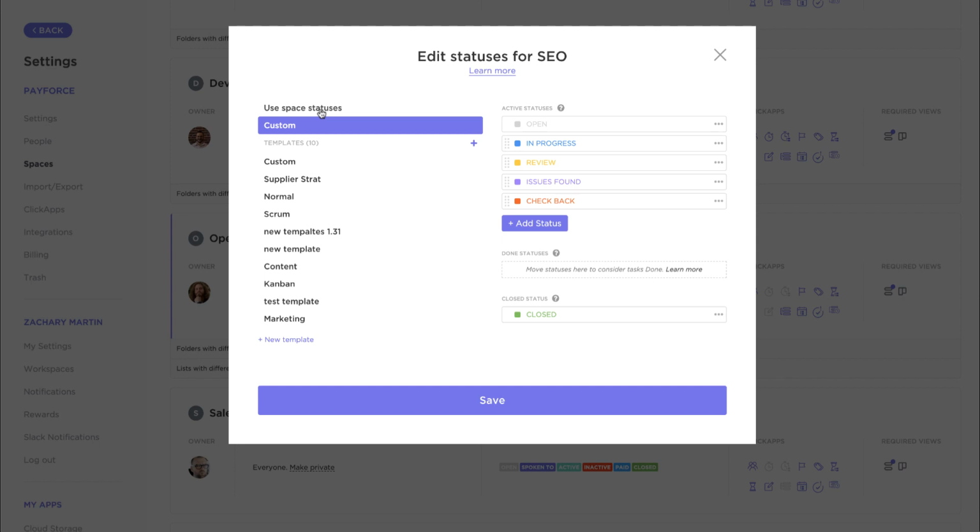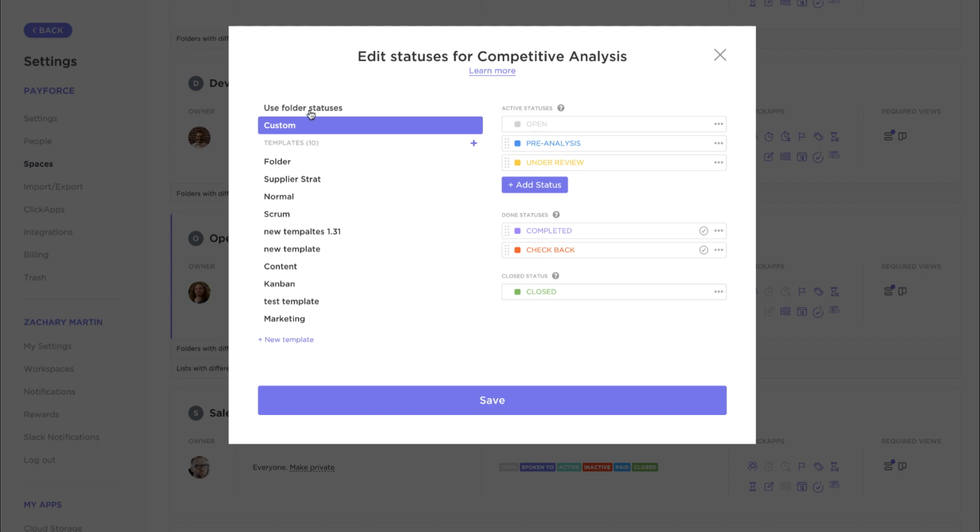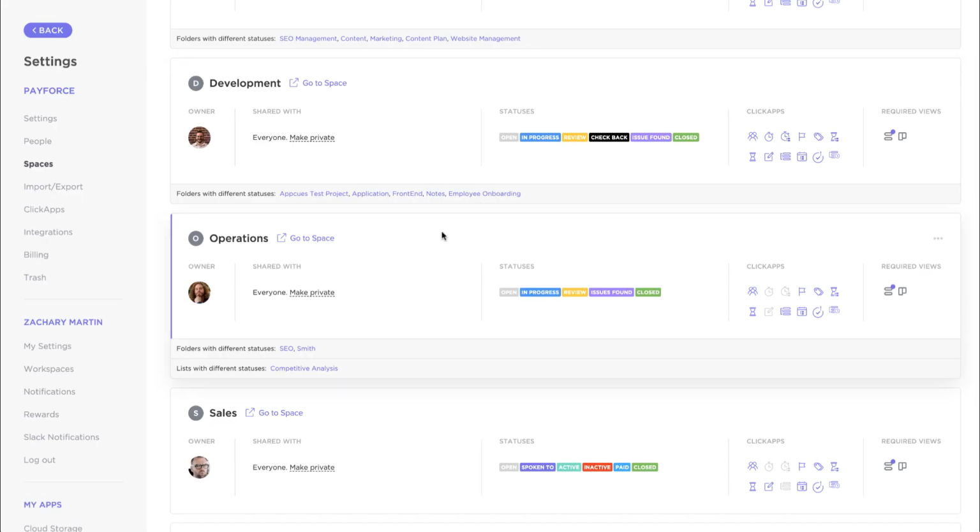One interesting thing to note is that statuses cascade down. So by default, when you set your space statuses, those will cascade down to the folders and lists. If you edit the folder statuses, those will cascade down to the lists unless you edit the list statuses. So just because you update your space statuses, for example, does not mean that that will cascade down to the list. You're going to have to go ahead and make sure that your list is using folder statuses and then that those folders are using space statuses if you want everything inside the space to have the same exact statuses.